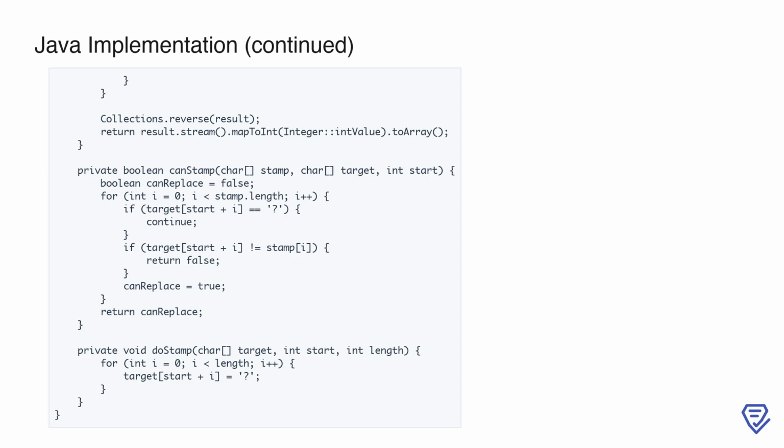The canStamp method checks whether the stamp can be applied to the target starting at a given position. It iterates through each character of the stamp and compares it with the corresponding character in the target. If a mismatch is found, it returns false. If all non-question-mark characters match, and there's at least one character that can be replaced, the method returns true. The doStamp method performs the actual stamping operation, replacing all characters in the target within the specified range with question marks. This is done by iterating through the range and assigning a question mark to each position. Together, these methods ensure that the stamping process is applied efficiently and correctly to achieve the desired transformation.